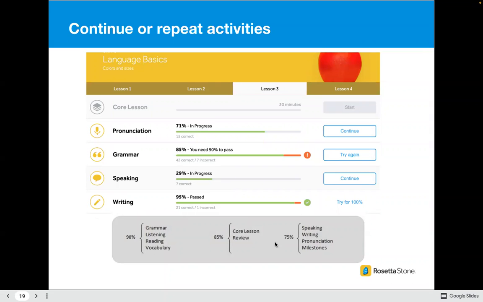So we do have 3 different passing scores here. And the reason that there are 3 is that they are based on the actual rigor of that activity type. So for the grammar, listening, reading, and vocab activities, those students must earn a 90% to pass. For the core lesson and review, we need an 85. And then for those more rigorous ones where the learners have to actually produce their own language, speaking, writing, pronunciation, those learners have to get a 75%.